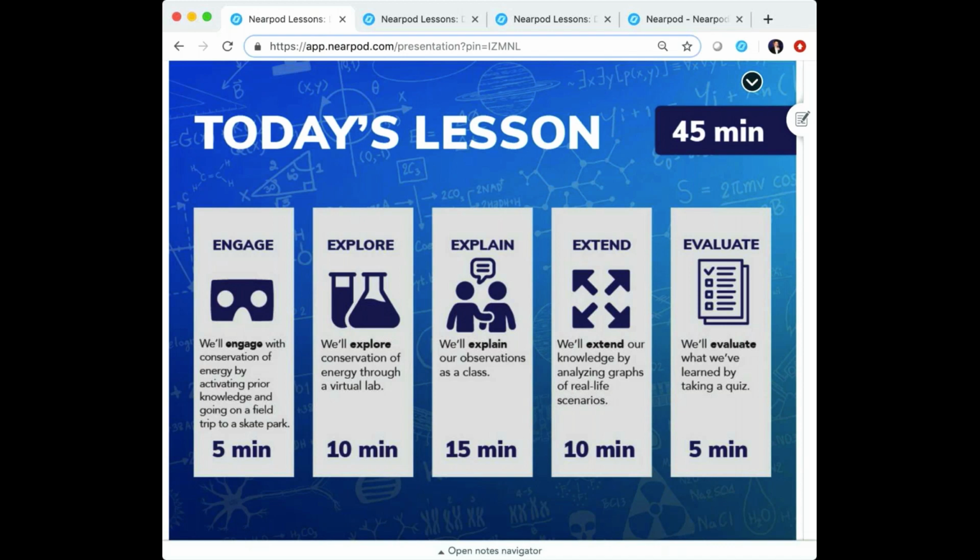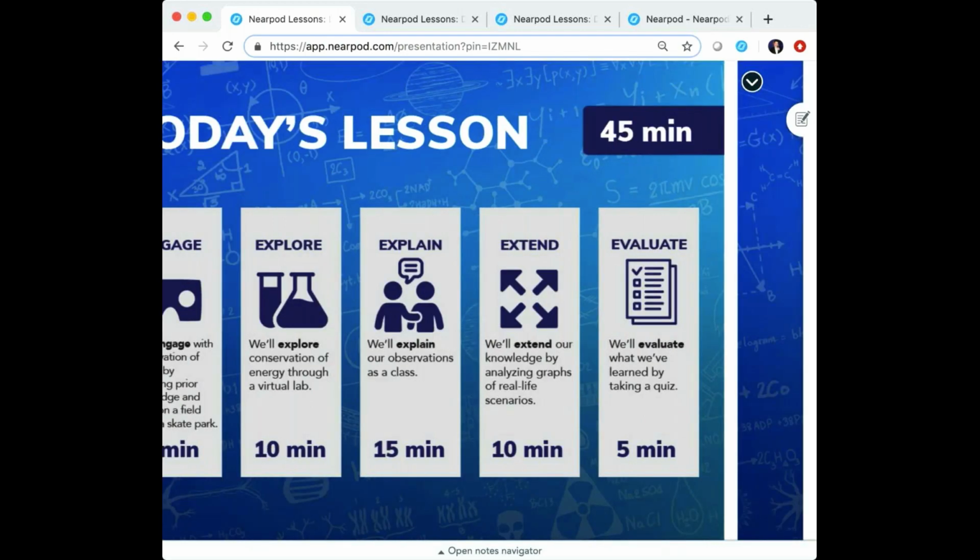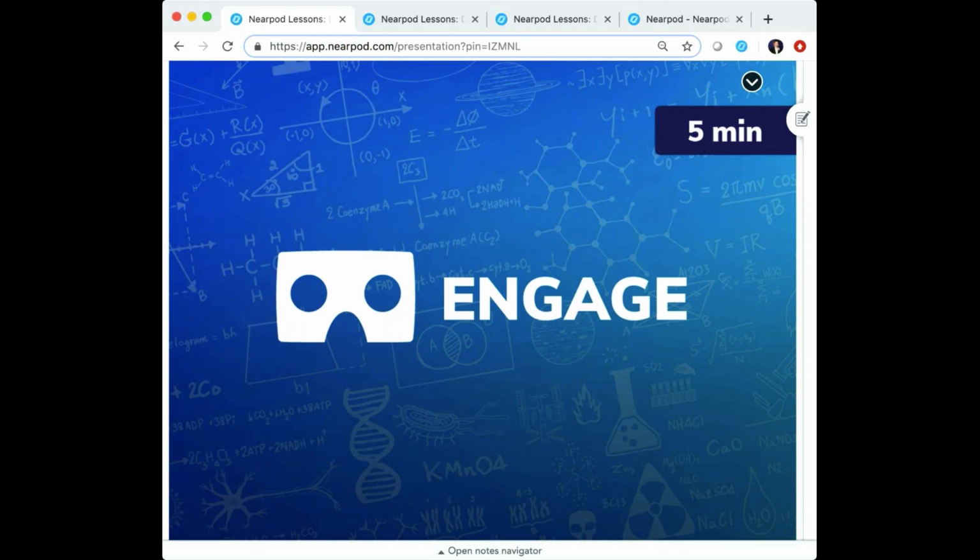As with all of our lessons, this particular lesson is standards aligned. It's also best practices based. And you can see here, since this is a science lesson, it's based on the 5E model. Let's kick things off with an engaging experience for our students.